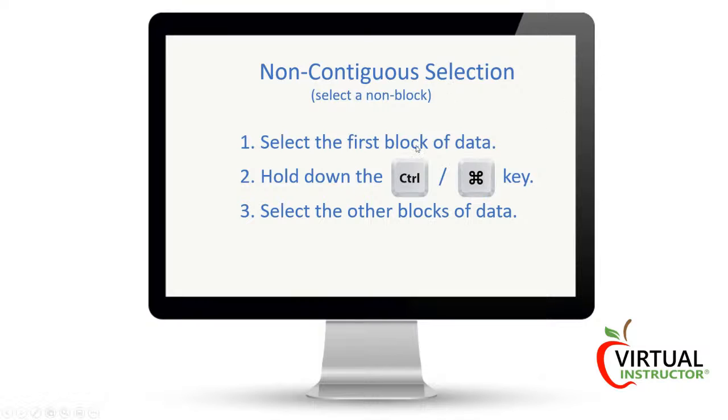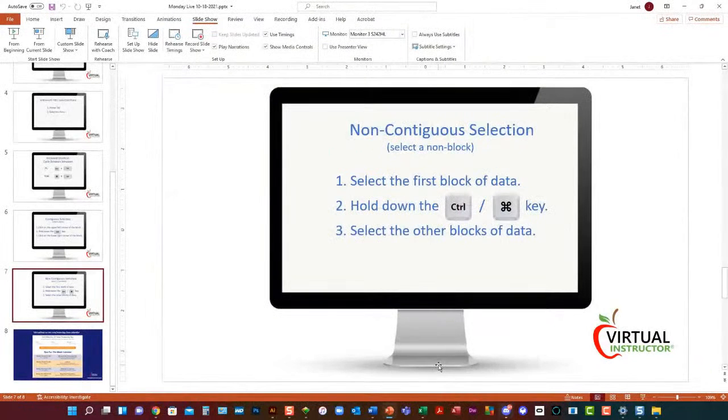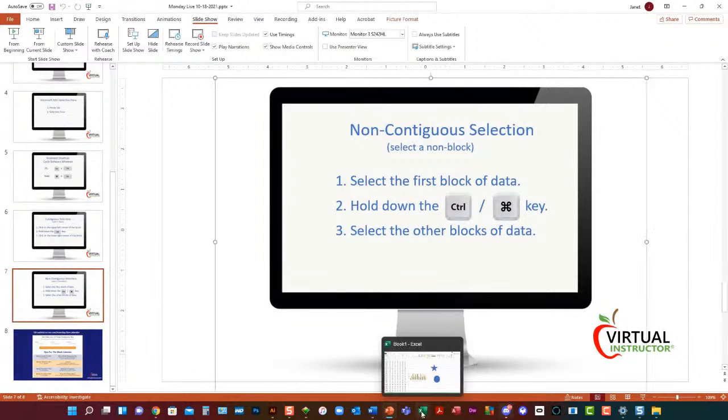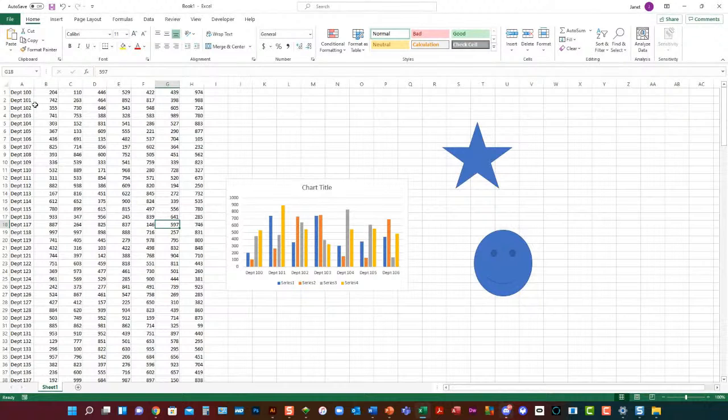All right, last thing I'm going to show you is the non-contiguous. And this one can save a lot of time, especially in Excel. But let me go ahead and pop over, and we'll start out with Excel and show you that. So let's say I want to select this row. And remember, it doesn't have to be the whole thing. I'm just going to select from A1 to H1.